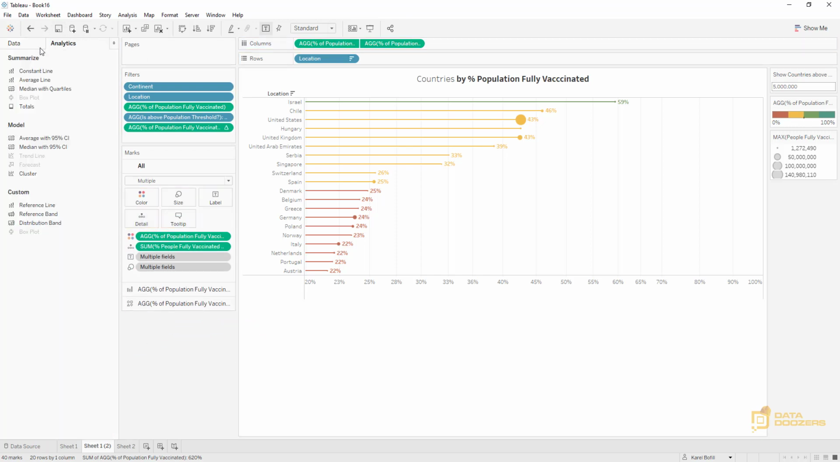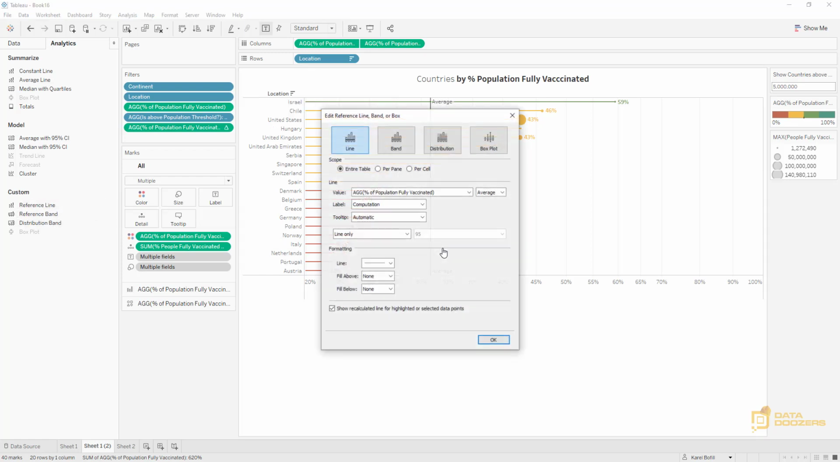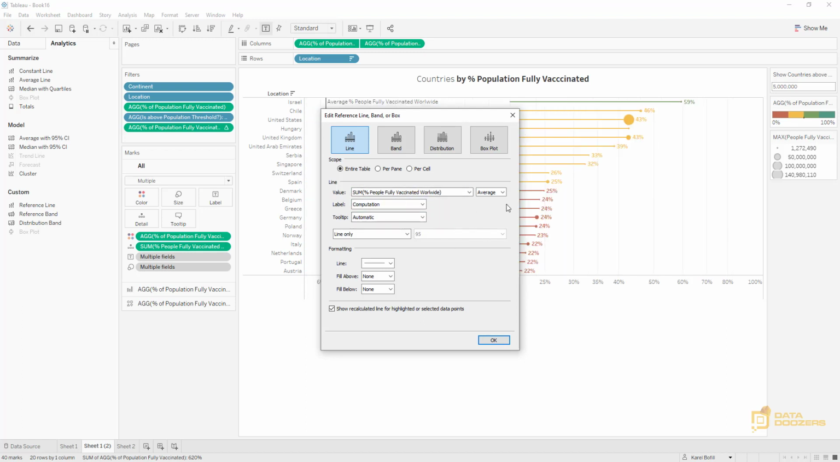And now I'm going to add a reference line at the table level, and that is going to be our sum of percentage people fully vaccinated, the field that we just created. And I'm going to leave this as a max. This shouldn't affect anything because this is a pre-calculated field, but I just want to keep the same aggregation that I'm doing under the hood on the LOD, but you can just leave this as is.